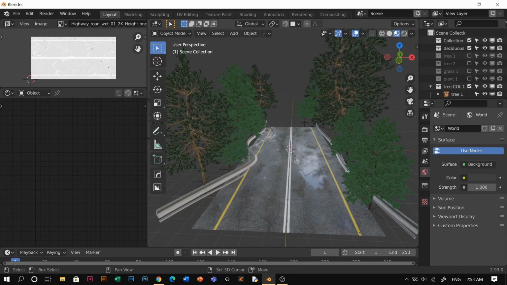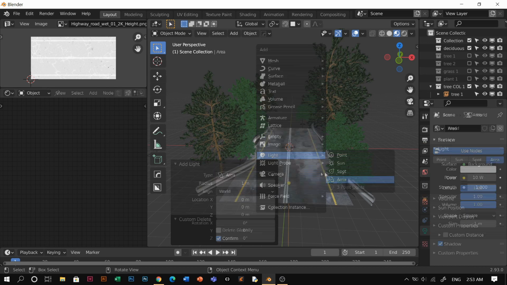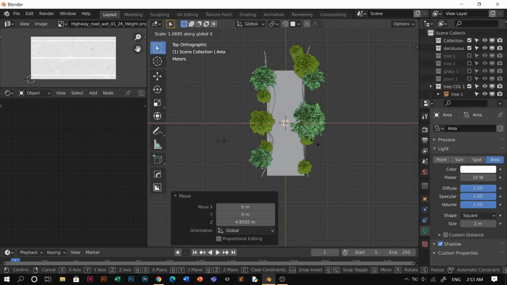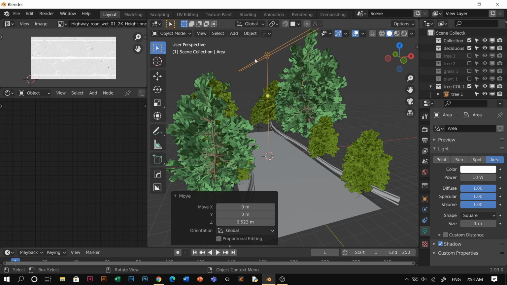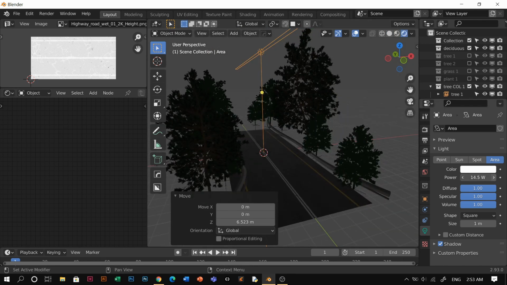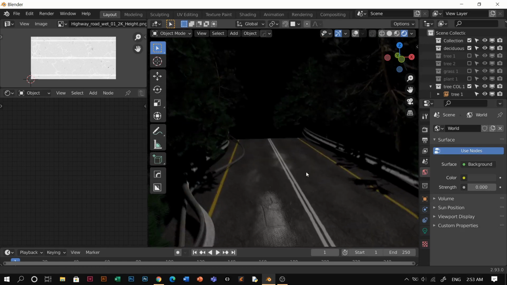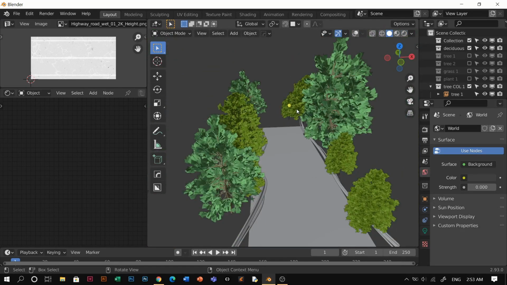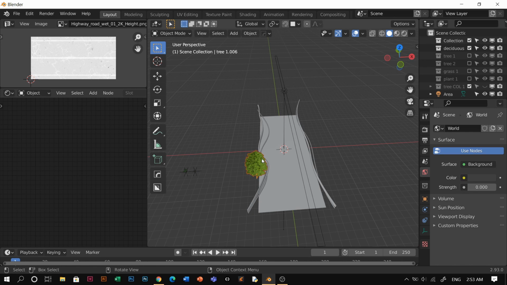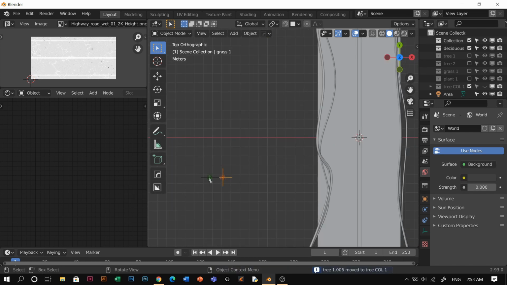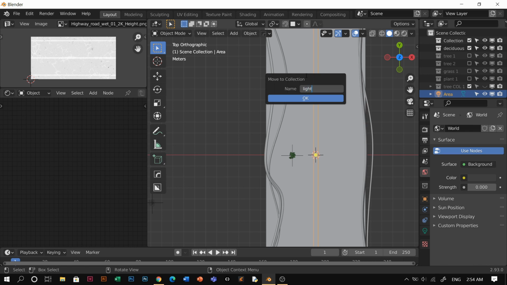And let's take a look with the lights on. Not a spotlight, you can add an area light and just make it small, make it longer. Yeah, it's already looking quite good. So let's hide the tree collections for now. Let's add these plants. Put that into one collection. Right.